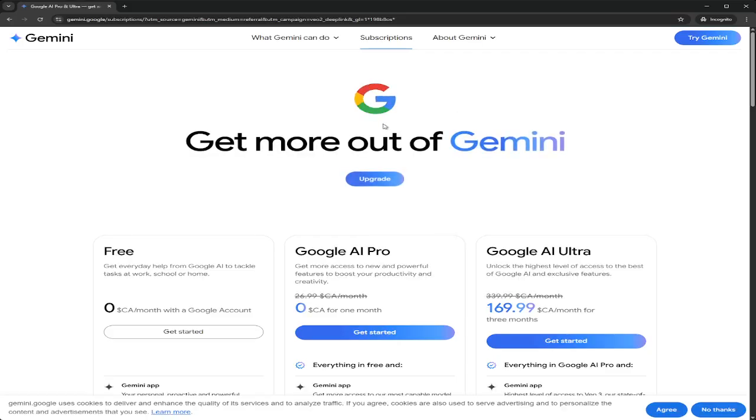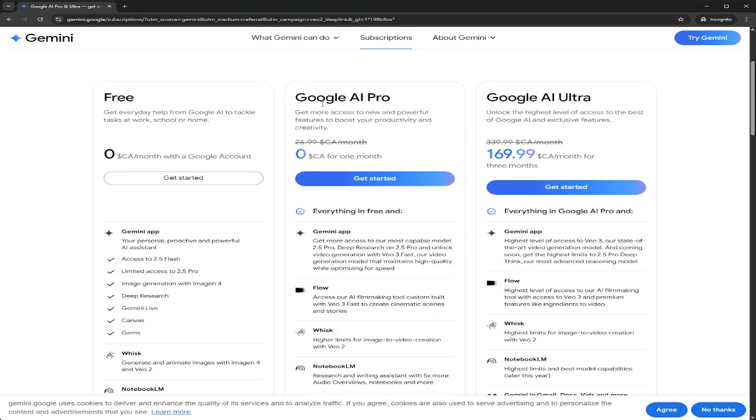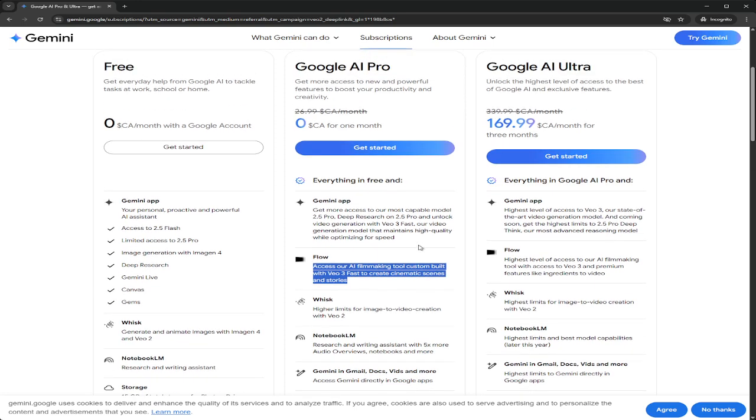And then once you click on it, you'll be met with a subscription page. As you can see, there's the free Google AI Pro, Google AI Ultra. And if you notice here, it says under Flow, access our AI filming tool custom built with Veo 3 fast to create cinematic scenes and stories. So they actually upgraded this. It used to be Veo 2 pretty recently, and then they changed to Veo 3. So now you can actually test it out.